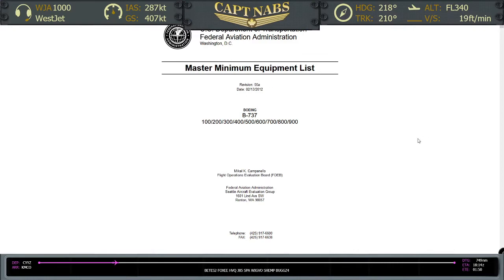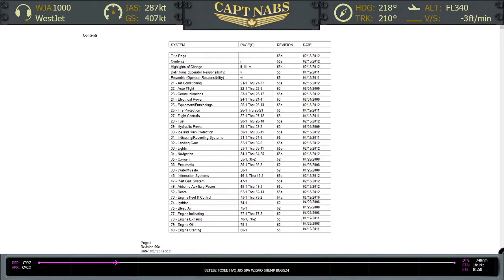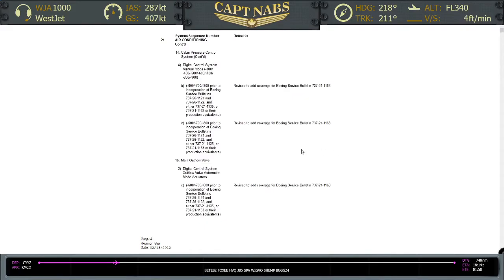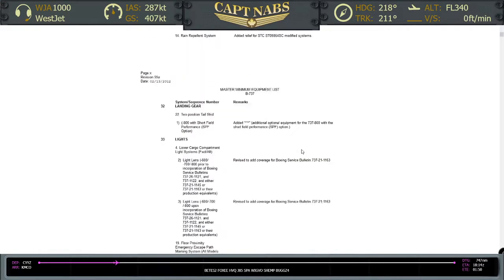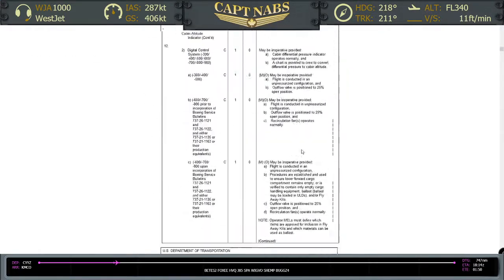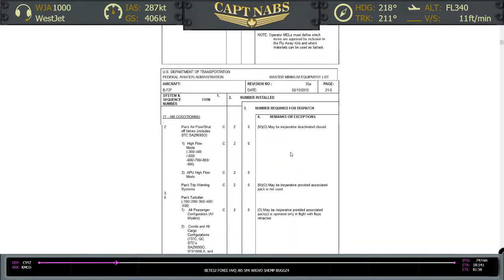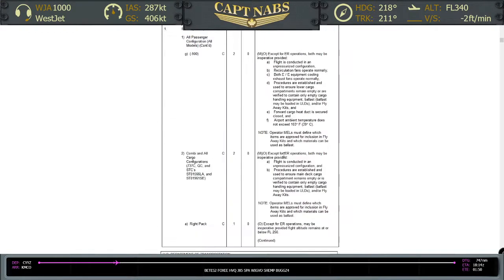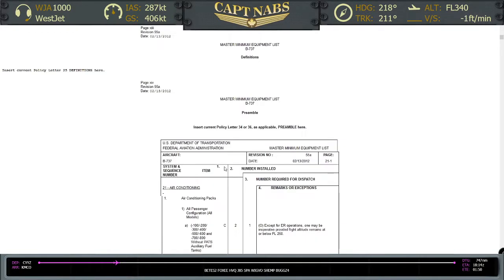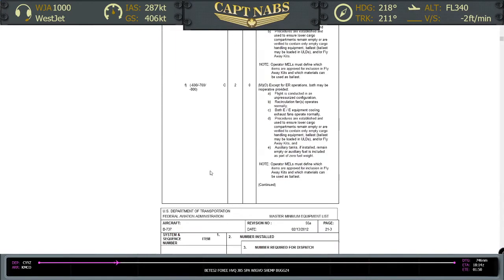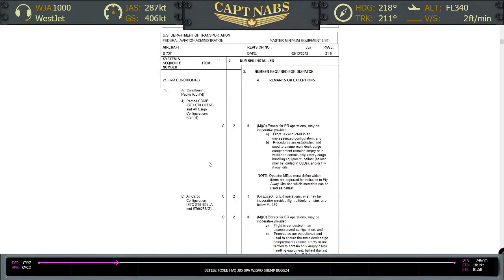The master minimum equipment list for the Boeing 737 series all the way up through the 900 series. So what is deferrable? And 21 is air conditioning, so we'd skip right to 21. This is just changes. Okay, here we are, 21. Usually the bigger systems, the overarching systems, are the first ones under here. So 21 air conditioning packs.